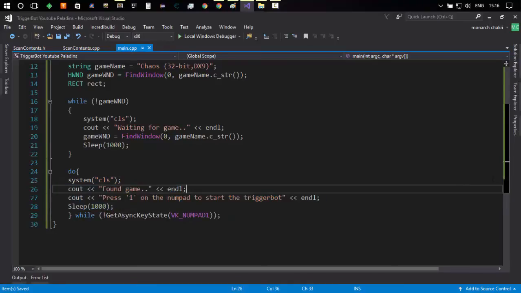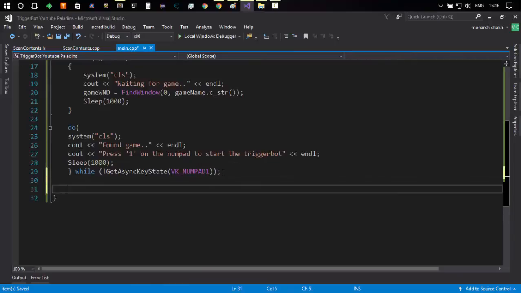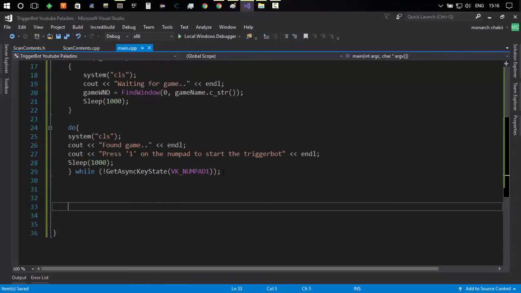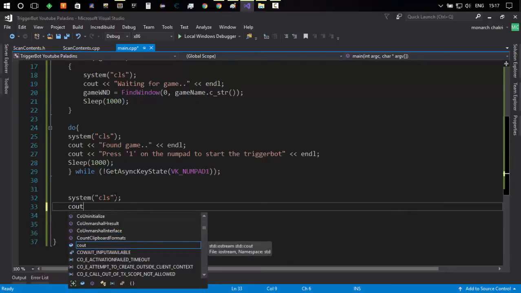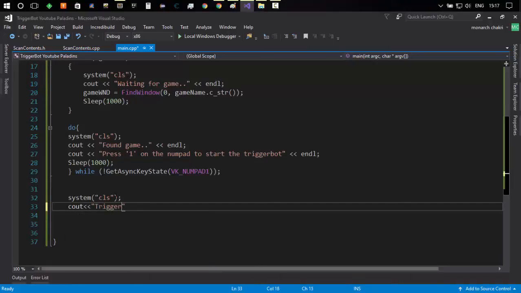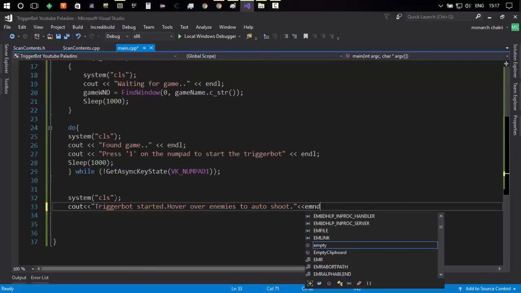Let's say now the user has pressed OK, he wants to start the game. Now the main matter starts. So if he has pressed a 1, let us clear the screen first. Clear the screen and say that trigger bot has started, and then we need to tell him the instruction how to use. Trigger bot started. Hover over enemies to auto shoot. So this is the functionality of the trigger bot.